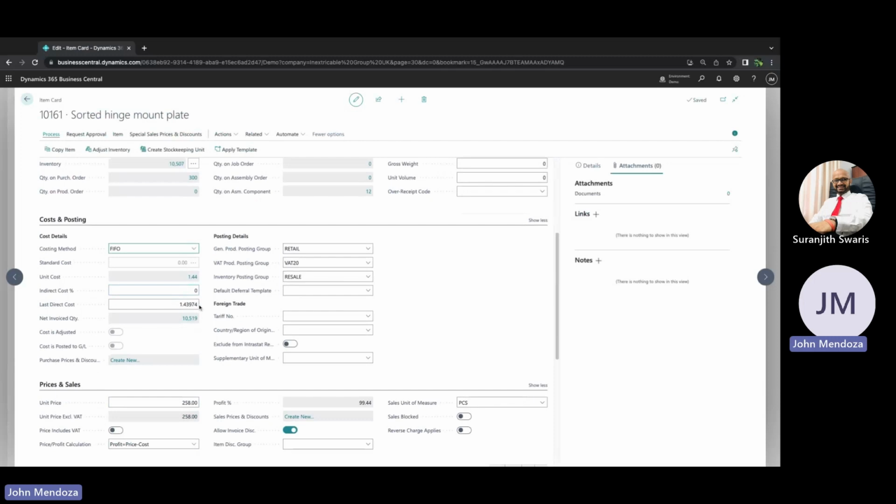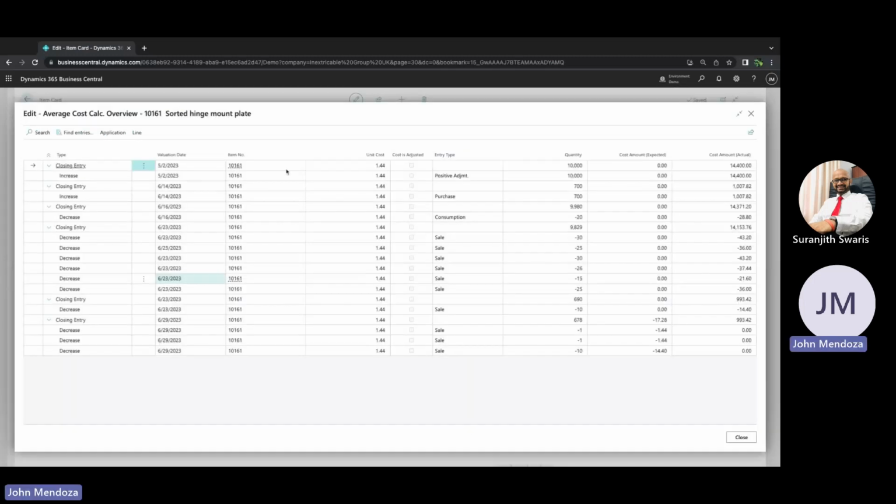So if I wanted to check how the cost is computed, we can click unit cost. Then you can see here there are increases and decreases coming in from different entry types. Positive adjustments, going back to the concept of positive adjustment, which are from warehouse; purchases, which are incoming; consumptions, what's happening from production; and sales are basically sales. So you can see the cost breakdown from here.